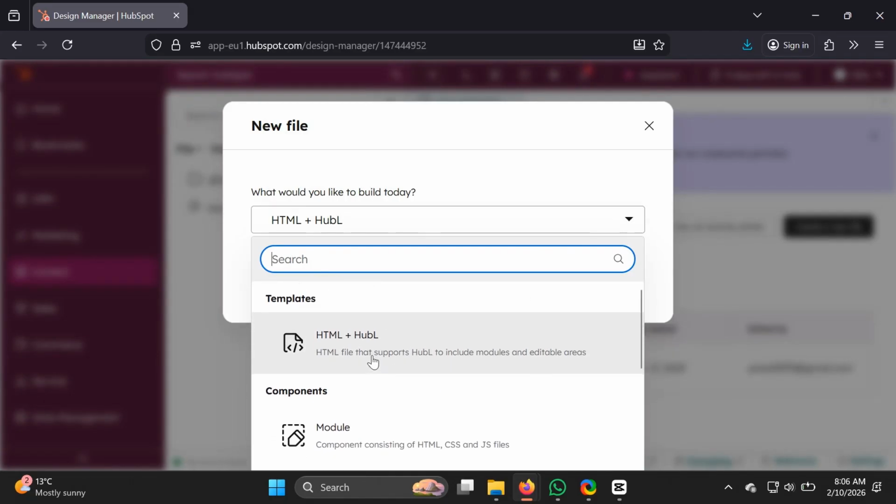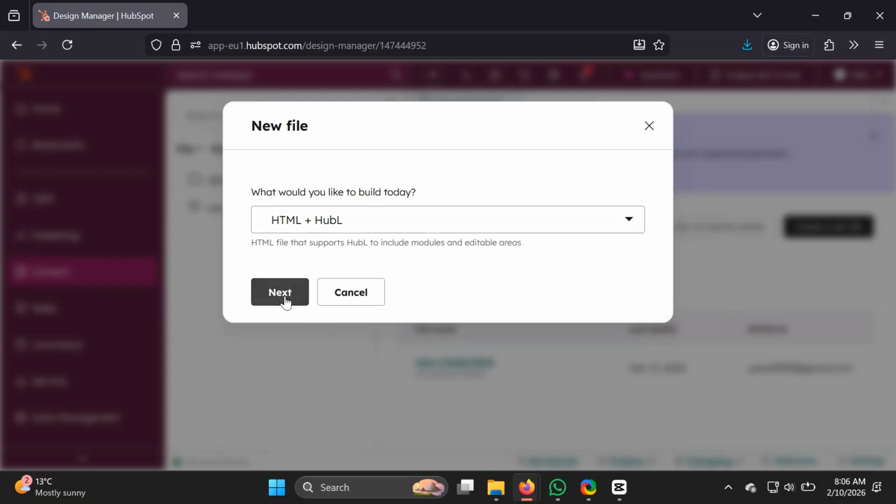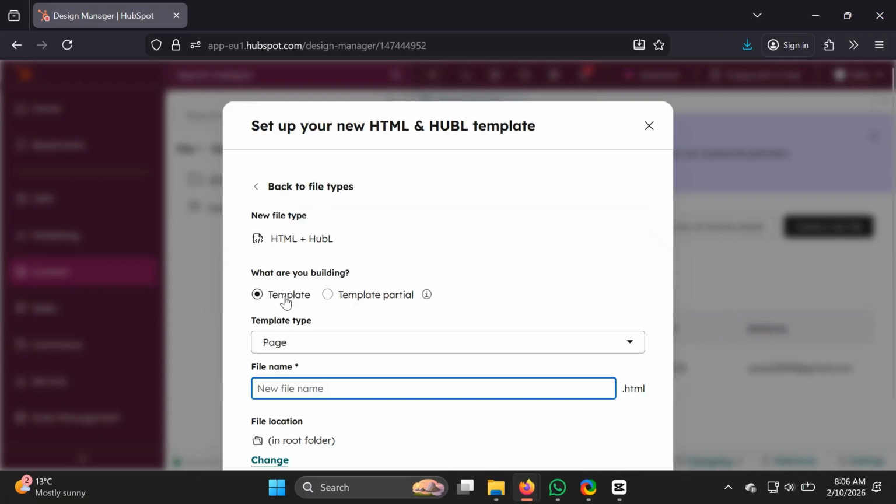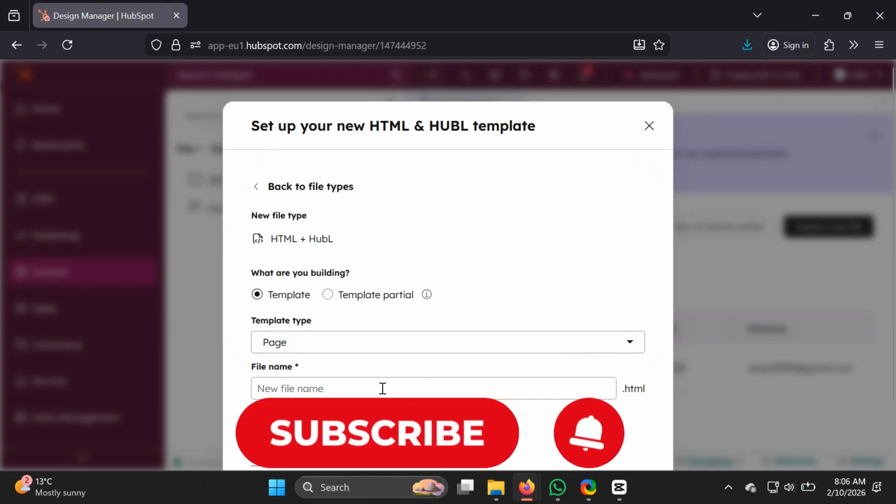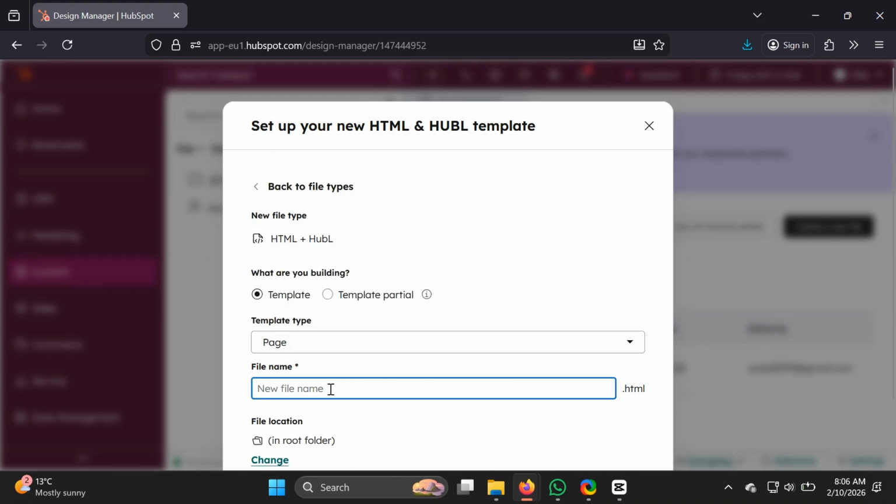For this example, I'll choose HTML and click Next. Next, select whether you want to create a full template or a template partial, then choose the template type and enter a file name. For example, let's name this file Index and click Create.